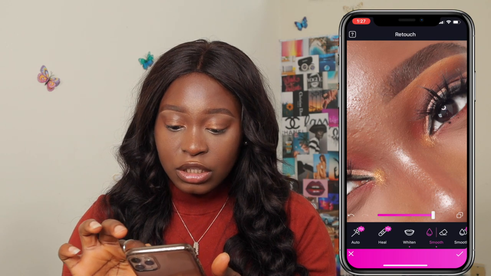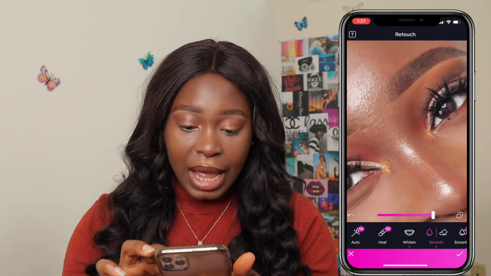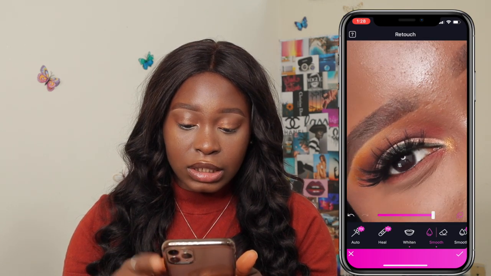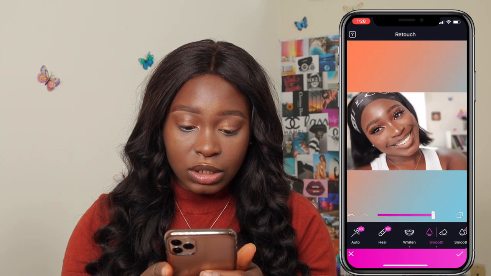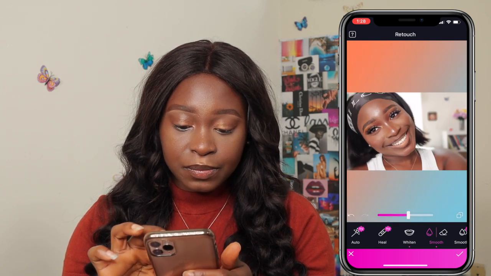You don't want to smoothen those highlighted places. Now I'm trying to smoothen the under area of my eyebrow, and you know, this is before and this is after, so you don't want the smoothing to be too much. You just have to reduce the slider a bit.